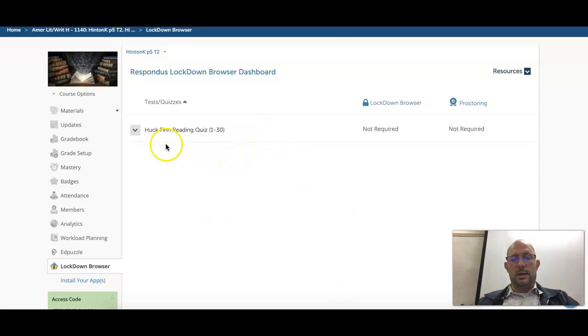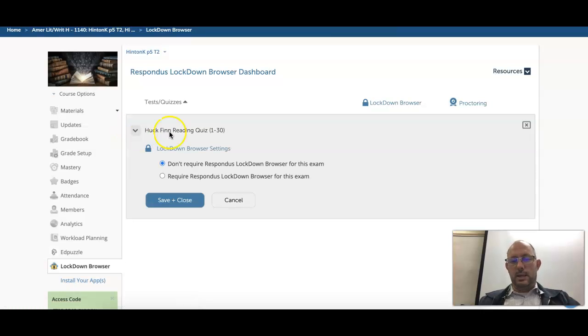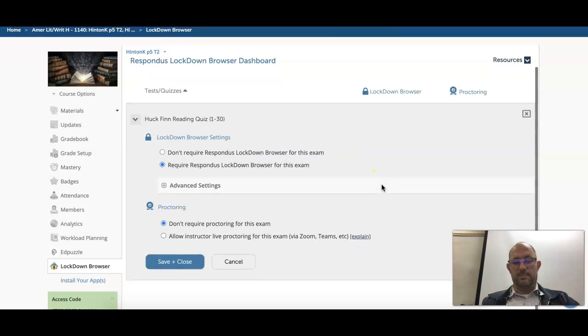So when you click on LockDown browser, you'll see all the assessments here that are eligible for LockDown browser. You'll click this little down button here and get into settings. And it's going to give you some options. The default is not to require LockDown browser for the exam. All you'll have to do is click on Require Respondus LockDown browser for this exam.